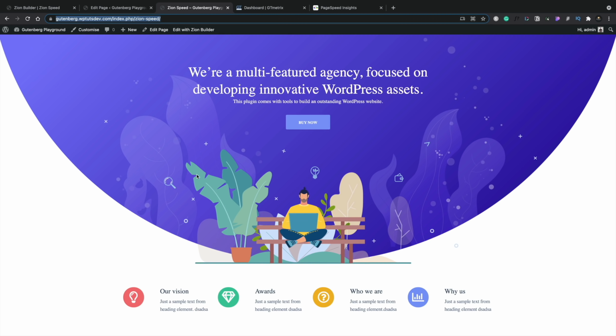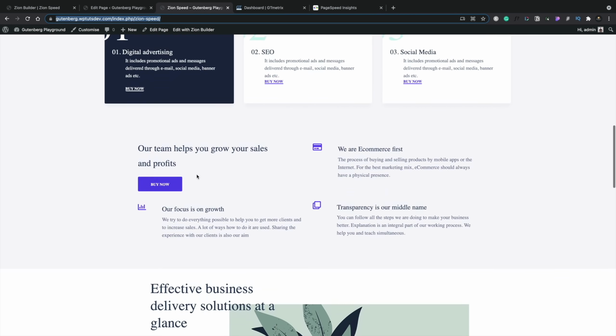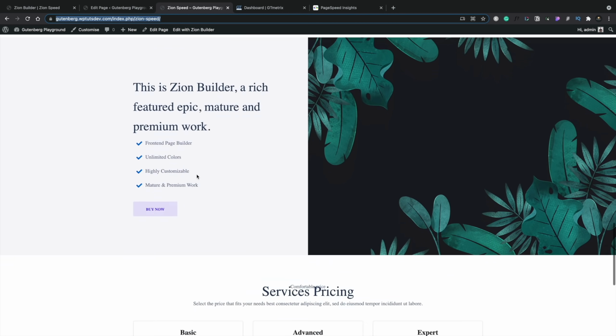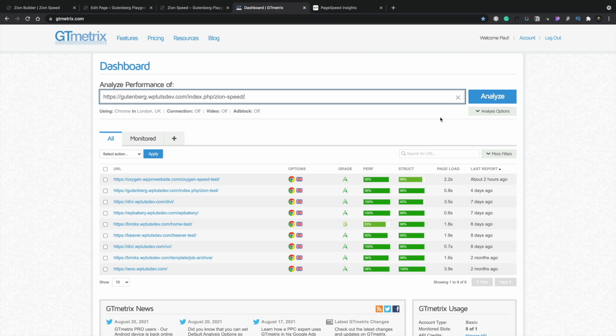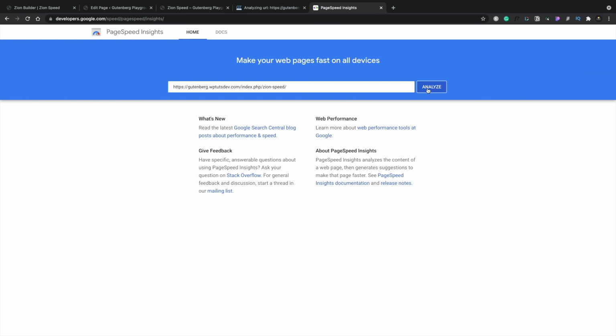The Cyan design we're going to be using, as you can see, the fonts are a little bit all over the shop, but I'm not really going to go to the time and effort of going through and trying to figure out what fonts they are and restyling everything. We'll just go with the standard default fonts. So let's go ahead and analyze on GTmetrix and do exactly the same on PageSpeed.